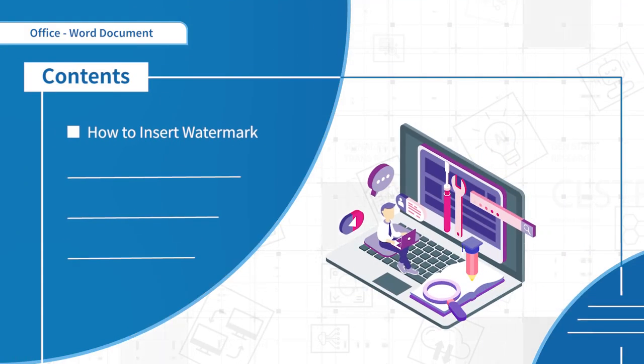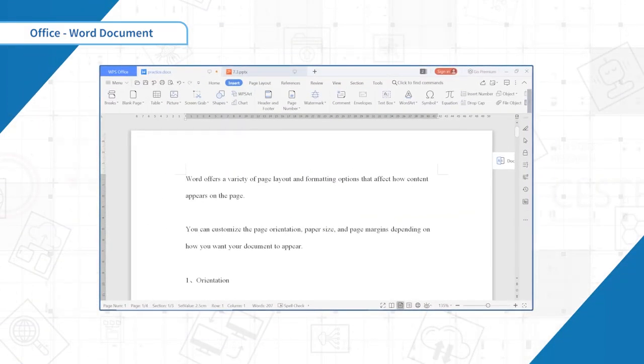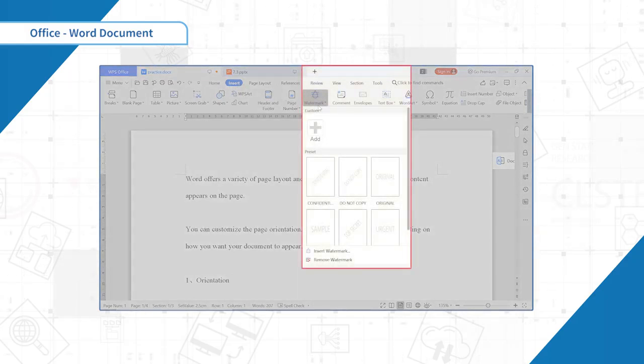In this section, we're going to learn how to insert watermark. Watermarks are often used to mark the company name and logo of the document, so how to add watermarks to document? Find watermark in the Insert tab. WPS provides common watermarks, which can be inserted with one click.